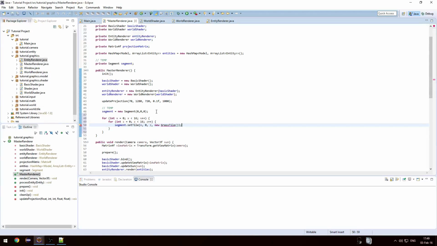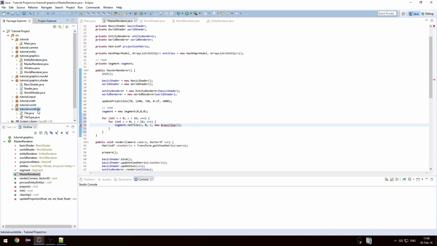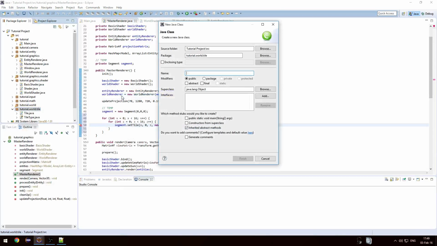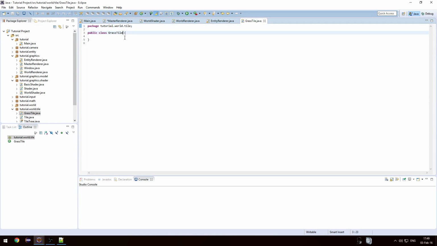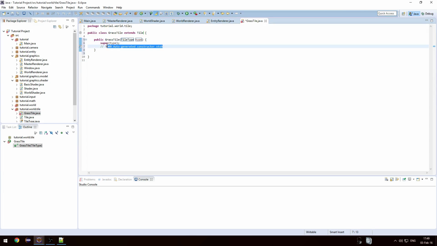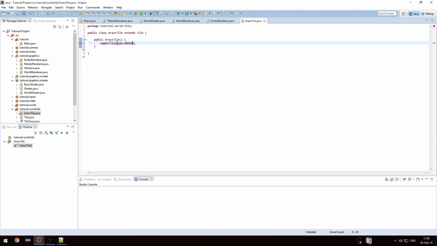Have we done that? No. I wanted to create different tiles based on everything, so let's create grass tile. I can't believe that I forgot to do this. So extends tile, which means that we have to add a constructor. So remove this argument or parameter, whatever you want to call it, and tile type dot grass. And that's it for now.